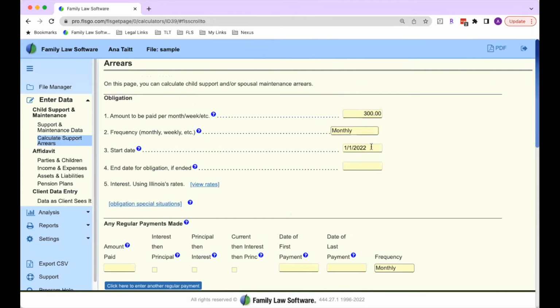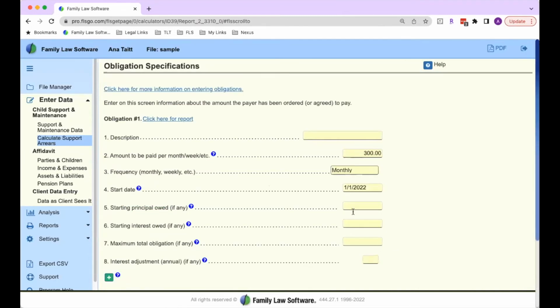Let's say that in January of 2022, the payor was ordered to pay child support and spousal support, and they have failed to pay both. How do I do that? Easy. So these are my obligations, or at least my first obligation. If I click obligation special situations, I can add obligations. And so what I could do is, in our case, we're going to do child support and alimony.